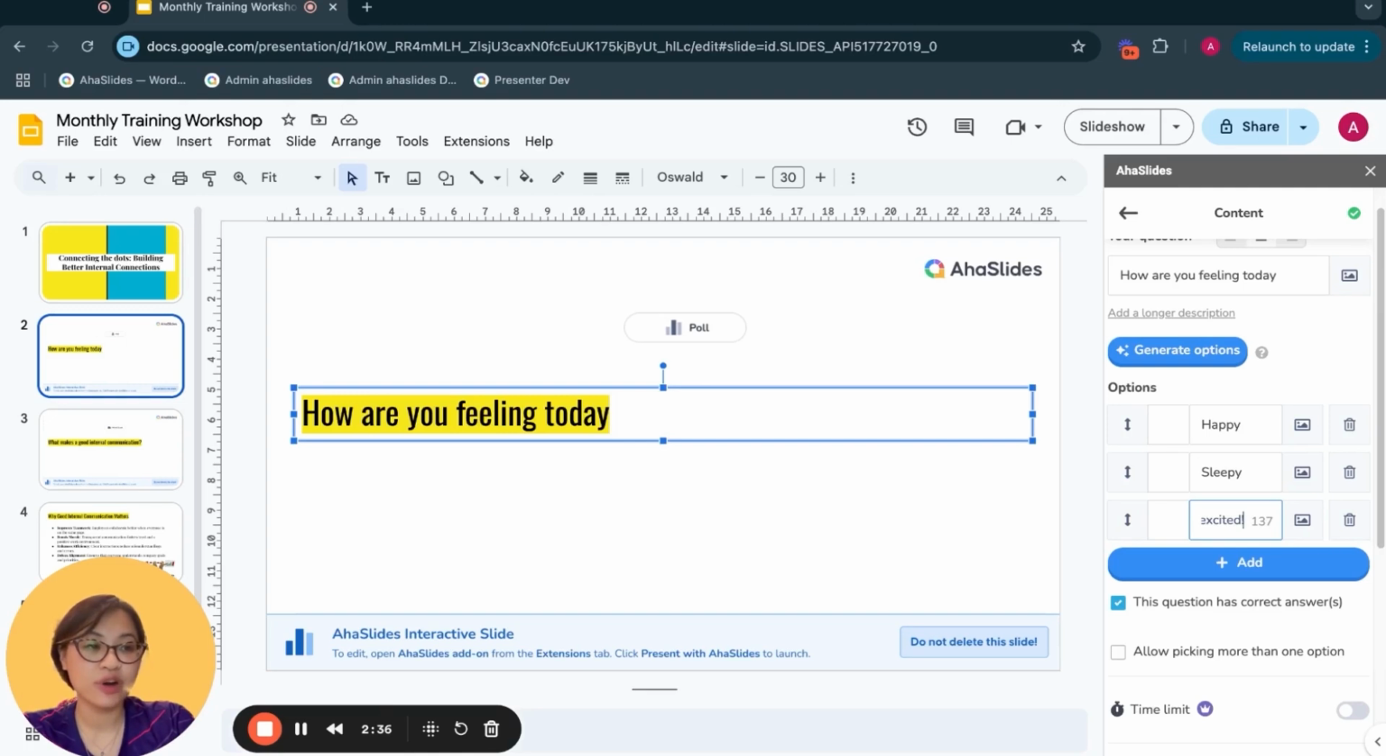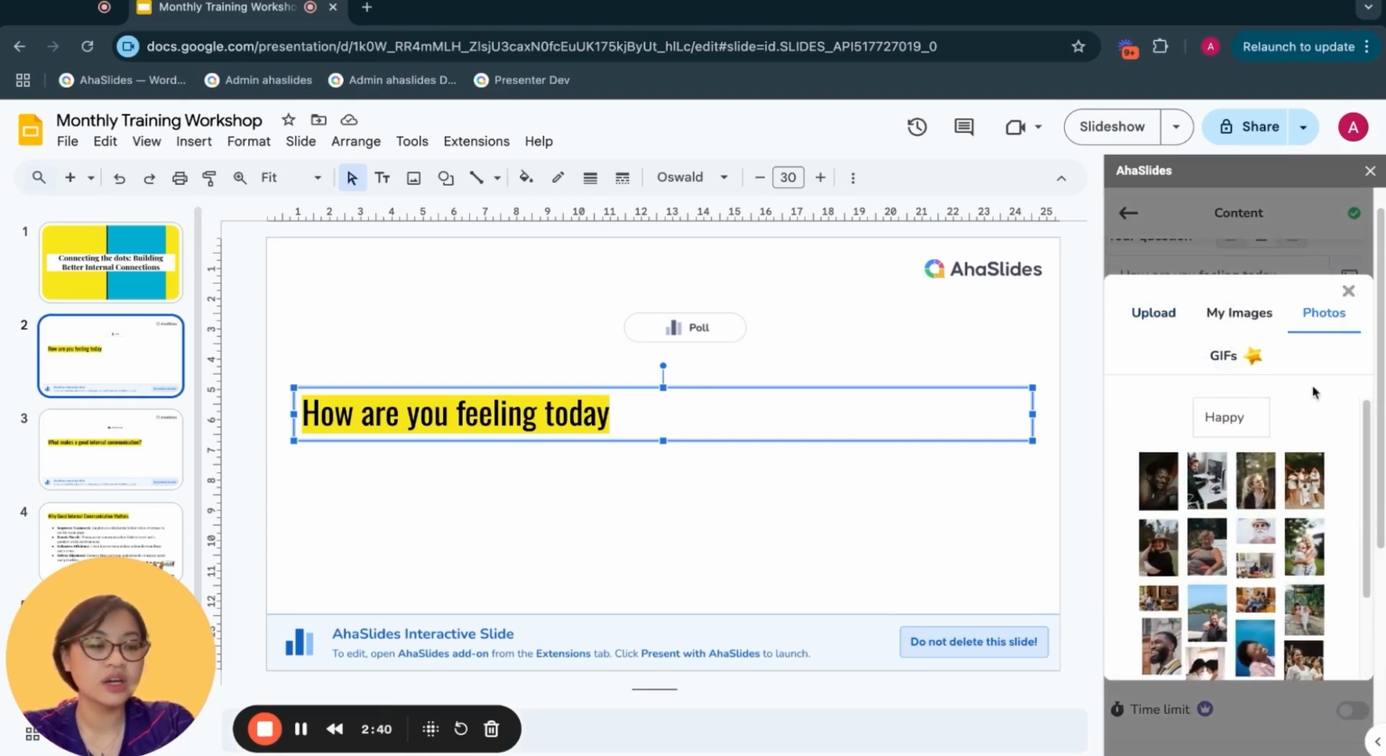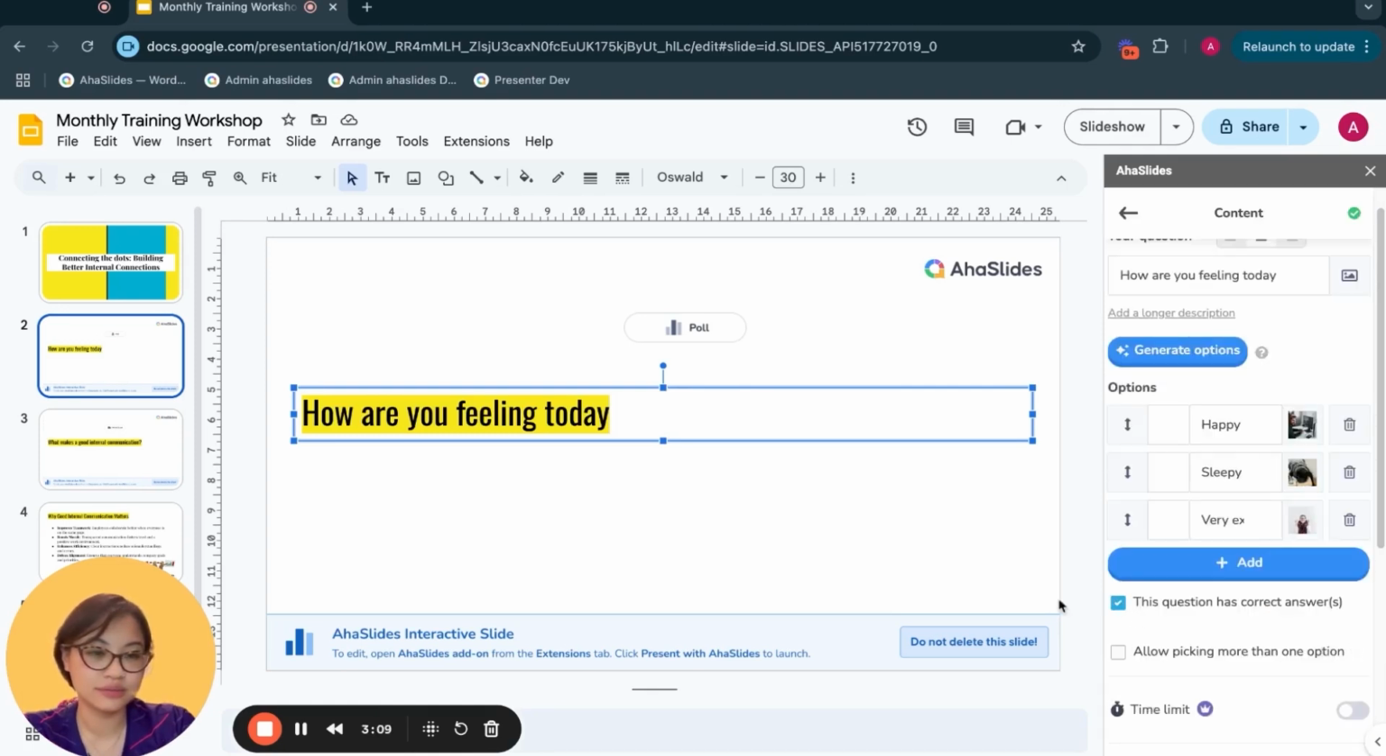Let's add some images for our answers. Don't forget that our AI-powered feature will provide images based on your inputs. Over here, you get some extra instructions as a small reminder every time you use AhaSlides for Google Slides.